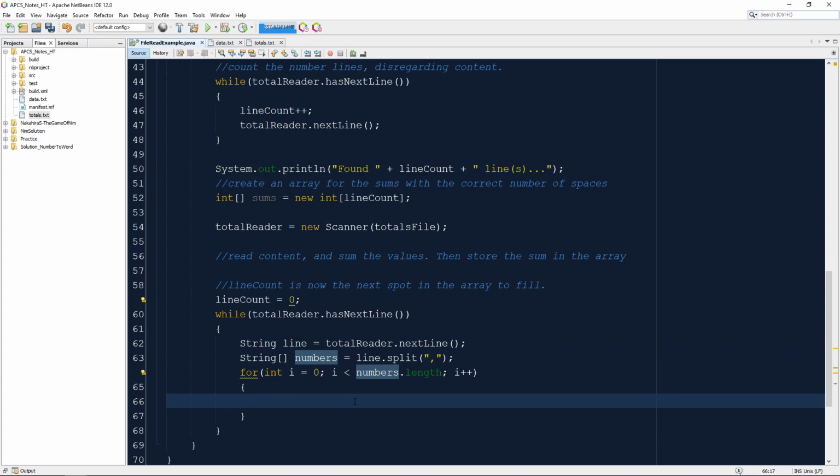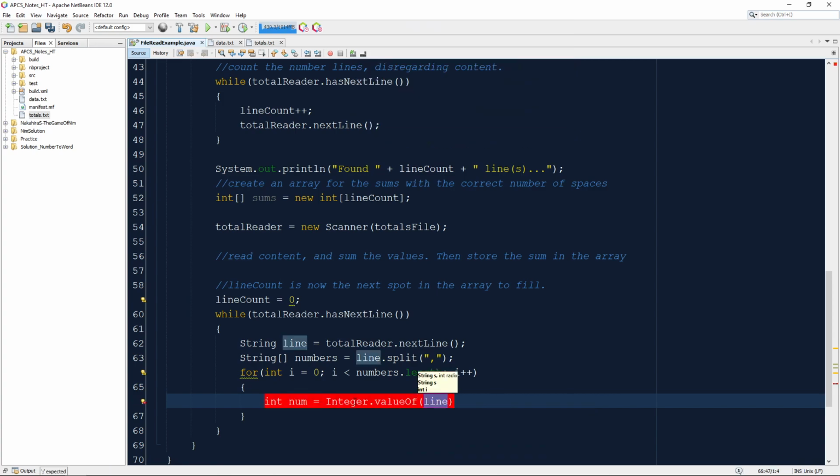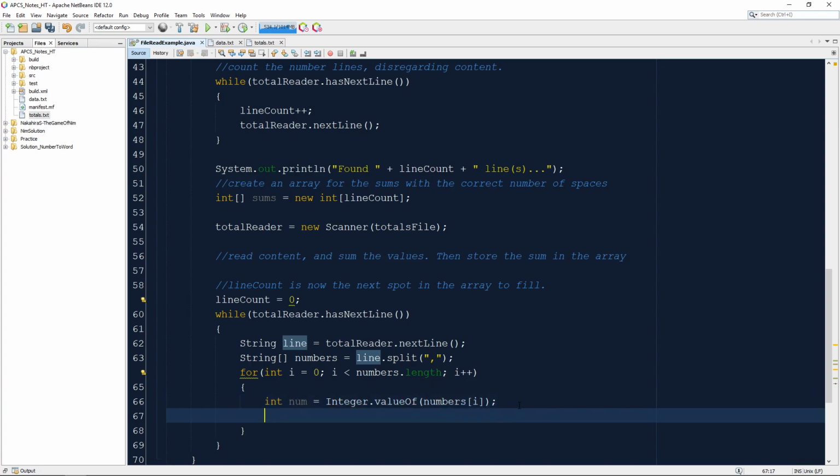So we can say int num is equal to integer, and we are making the assumption that they are integers, so value of the ith character, so numbers at i. There's our conversion. And then now we can say our original array that contains the sums, so we can say sums at i plus equals the current content, which is num.